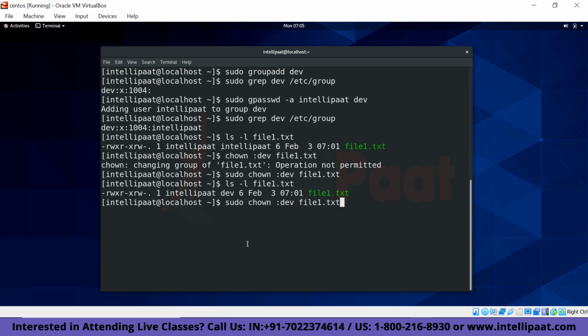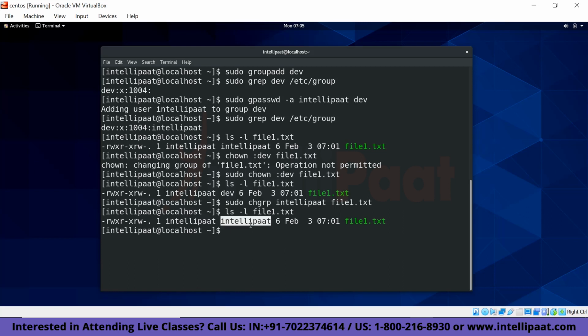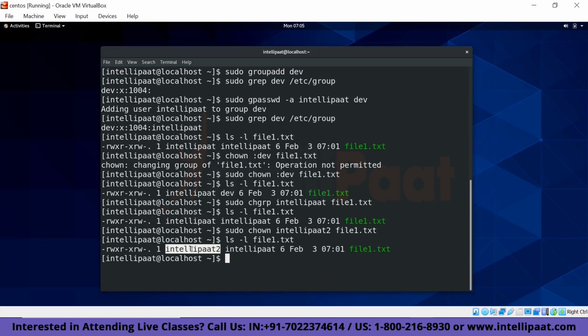We've done that. You also have another option to change that. You can use this command, chgrp and group name. Now checking once again, you can see the group has been changed back to Intellipaat. The same way you can also change the file owner. So chown and Intellipaat 2. Now let's check. You can see the user has been changed to Intellipaat 2 because we changed the file ownership.